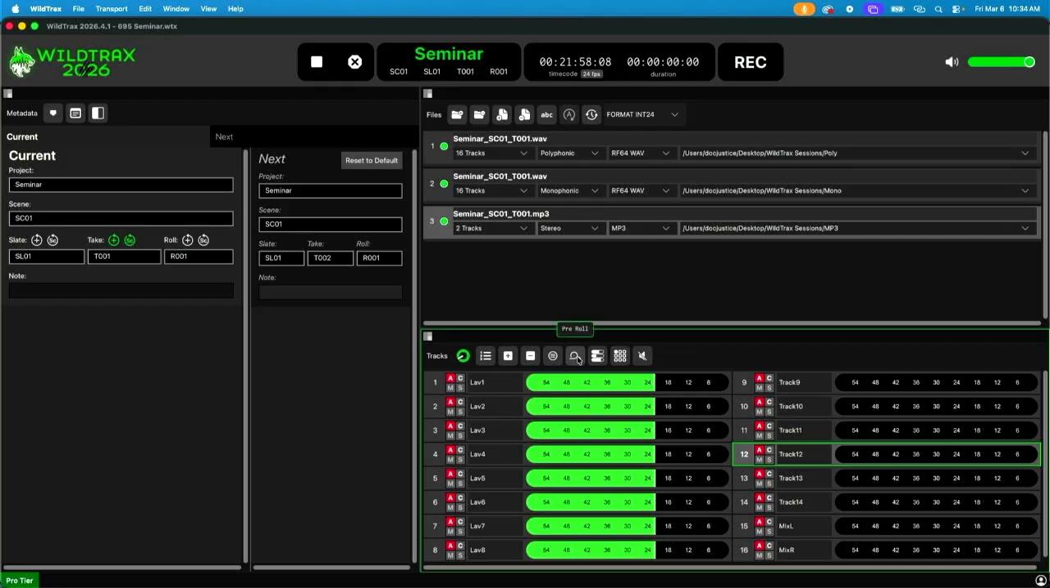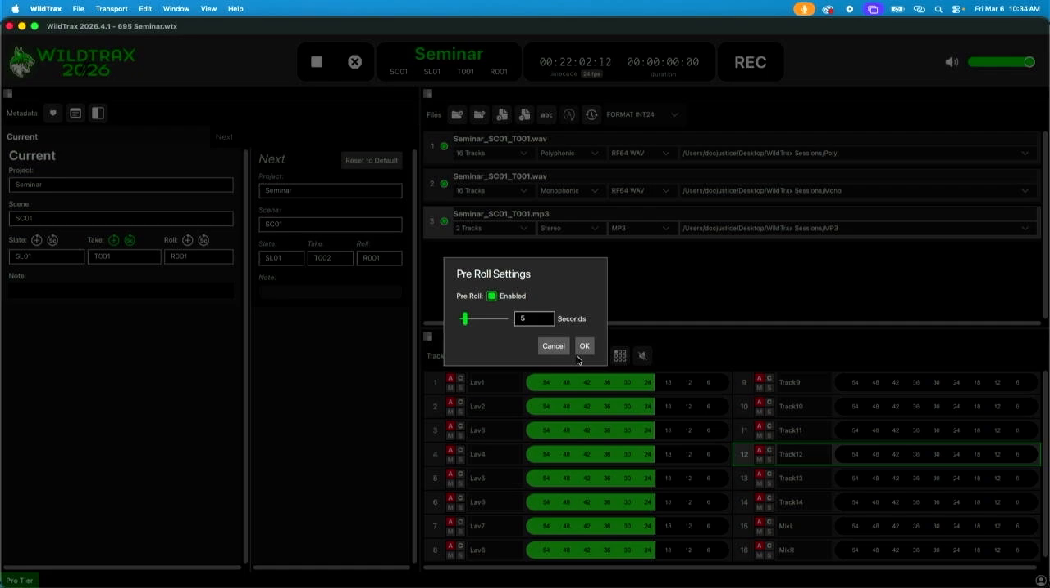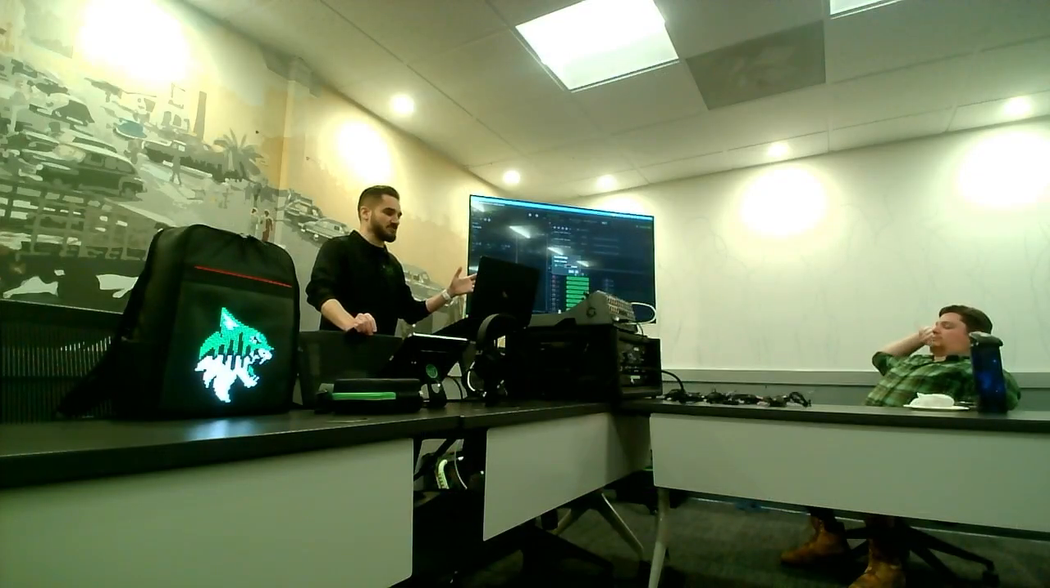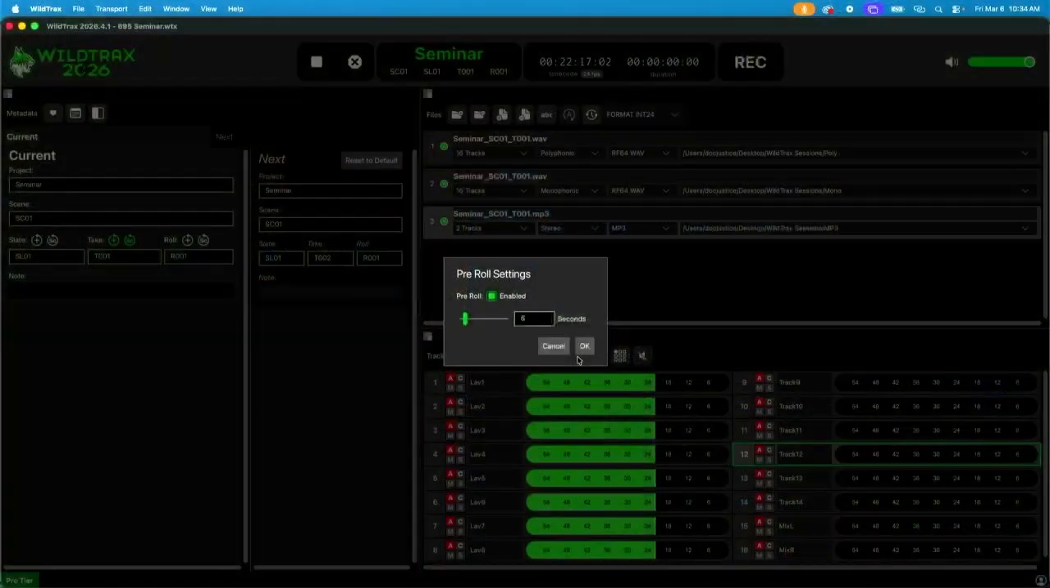The next is pre-roll. So pre-roll is when I press record, it is also going to write however long we have our pre-roll set for. It defaulted to 5 seconds. It can go as high as 60, I believe. You can type it in or use the slider. Yeah, look at that. You can get a minute of pre-roll.